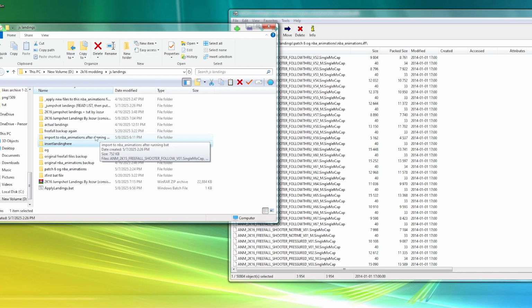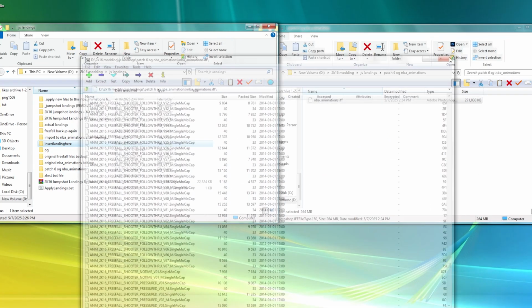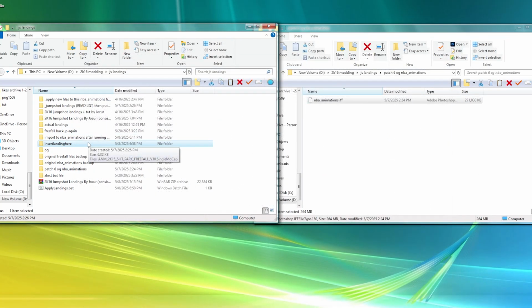Like I said, I was just showcasing this for tutorial purposes. If you want the Jumpshot Landings, just download them. It's kind of a tedious process, but I know there might have been people interested in how they were made. This is how they were made.